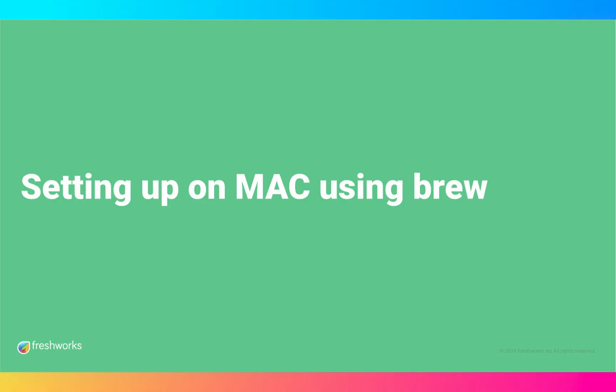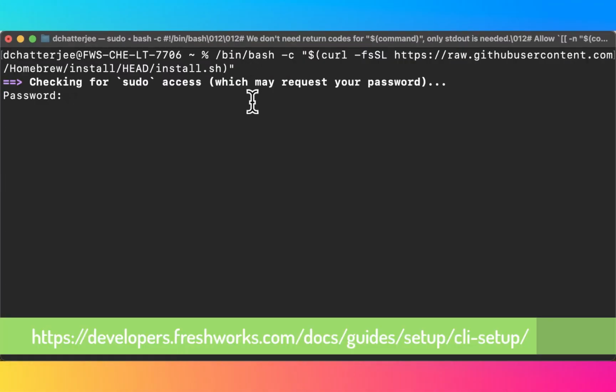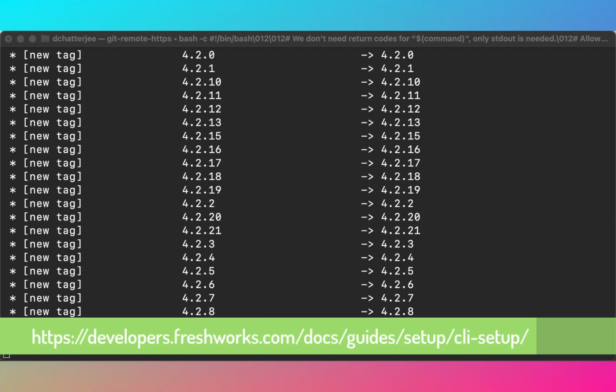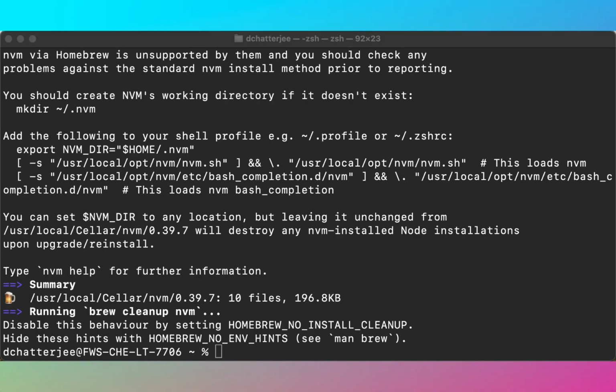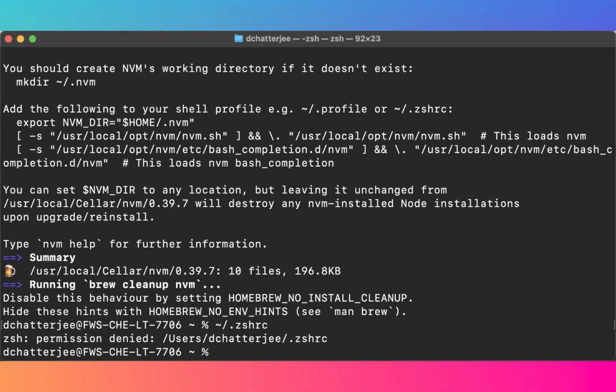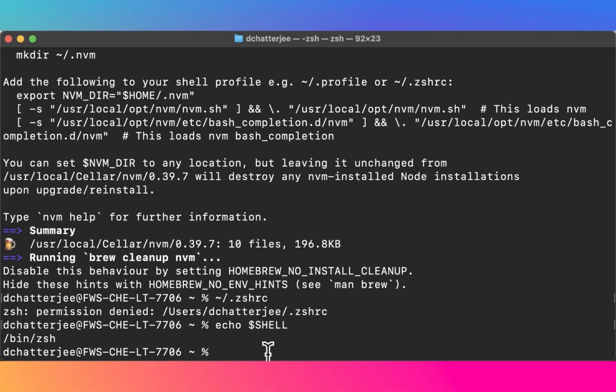We will now transition to setting up on Mac using Brew. If you don't have Brew installed, run the command flashing on the screen. Install NVM via Brew. Running brew install nvm, and you'll need to add NVM to your shell profile. First, determine which shell you're using. If you're unsure, you can check out by running echo $SHELL. This command will return something and you will be able to find out whether you're using bash or ZSH.